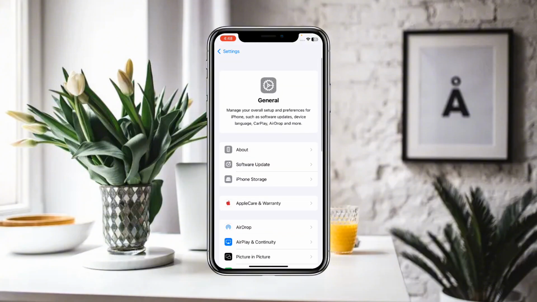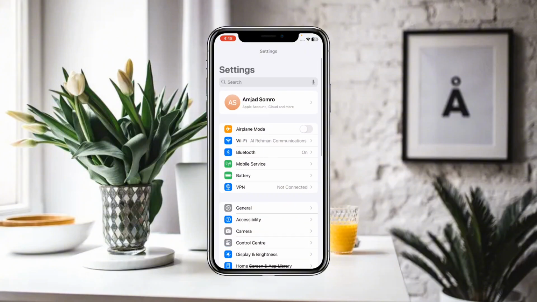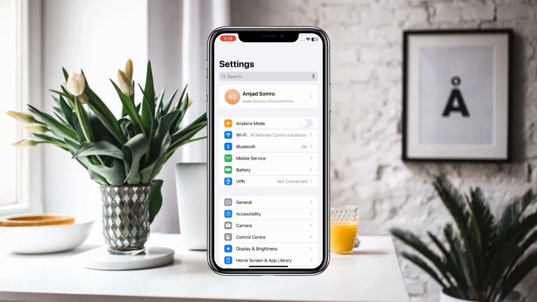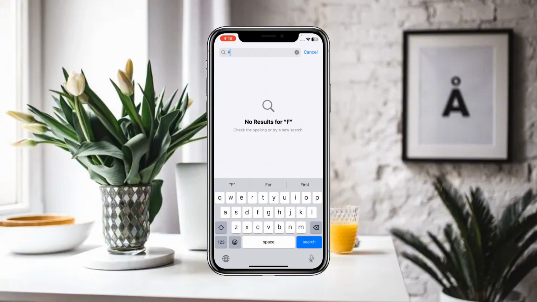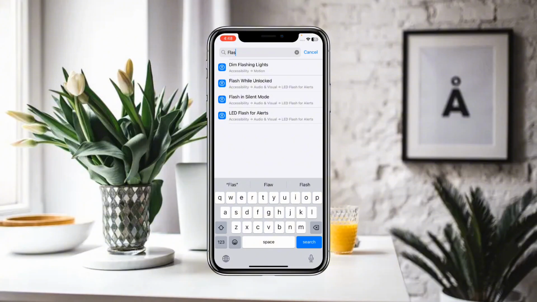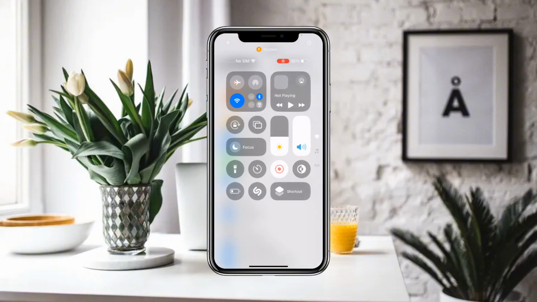And after that, go back again, and search for flashlight in your settings. Here you can simply search for flash. As you can see, there are options for flashlight, flashlight when unlock, and flash in silent mode. So you can simply select any of the options if you want to change the settings.